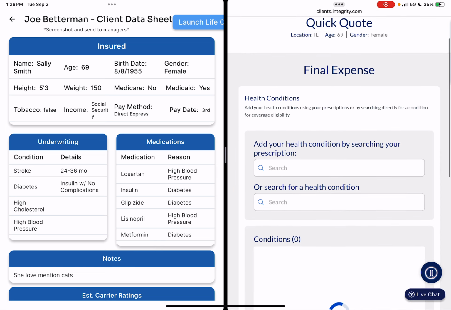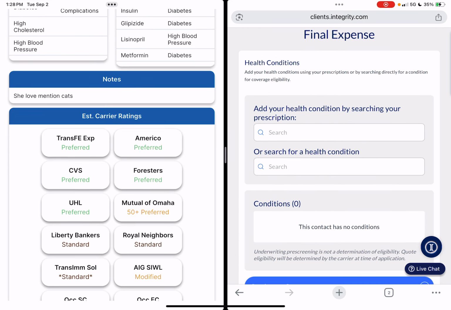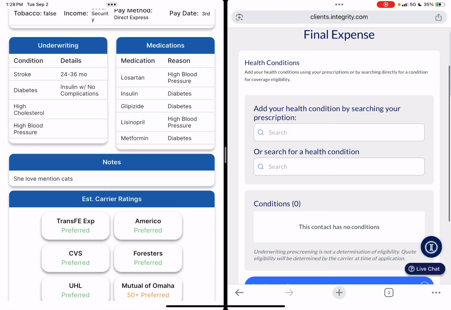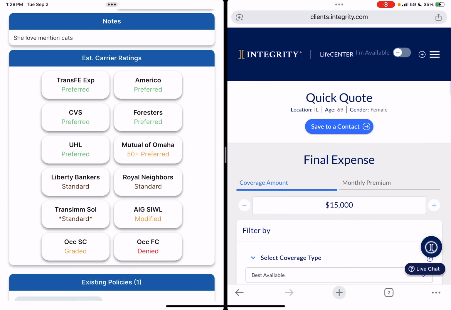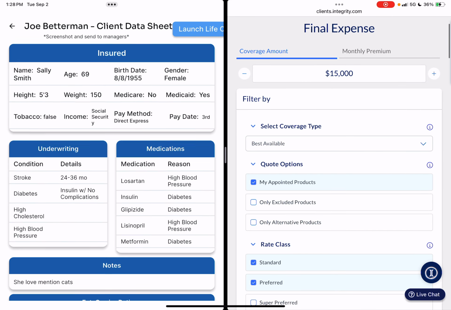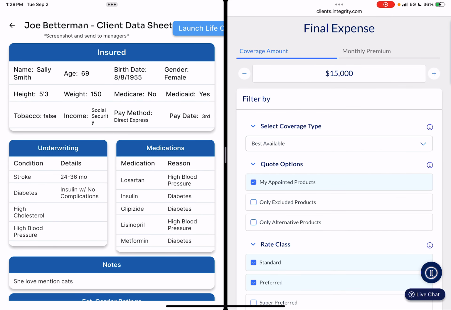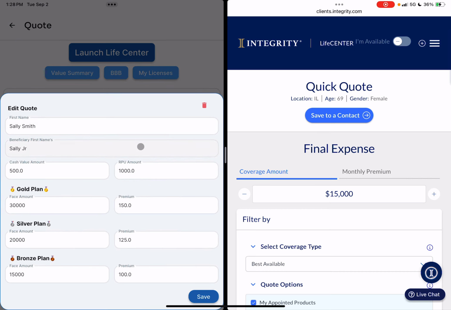And I like to do this just quickly so that I can quickly quote. You could put in health conditions and prescriptions here, so it's good if you have the prescriptions already written down. But again, I like to just continue quickly to the quote. You can see our estimated carrier ratings there on the left. And then I can come back here on Broker 360 and in the top left, go back. And I can click on the quote I already have.